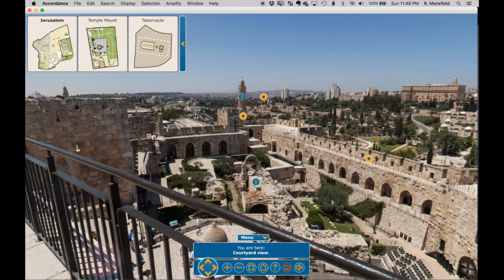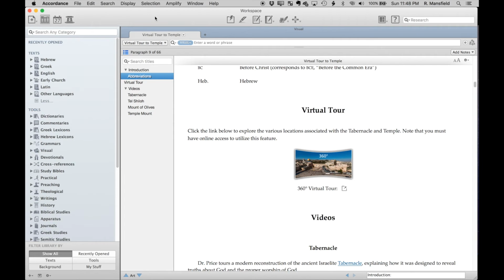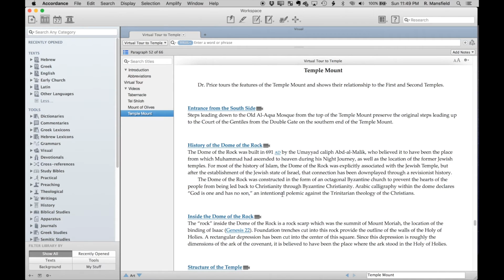I don't believe it's any exaggeration to say that a person could spend hours virtually walking the streets of Jerusalem in this tour. The virtual tour of the temple also includes 44 videos, not requiring any internet connection, and these are narrated by Dr. Randall Price. In this brief excerpt, Dr.